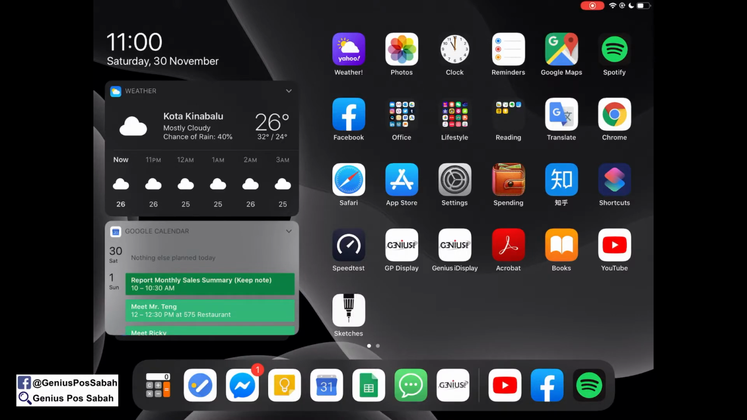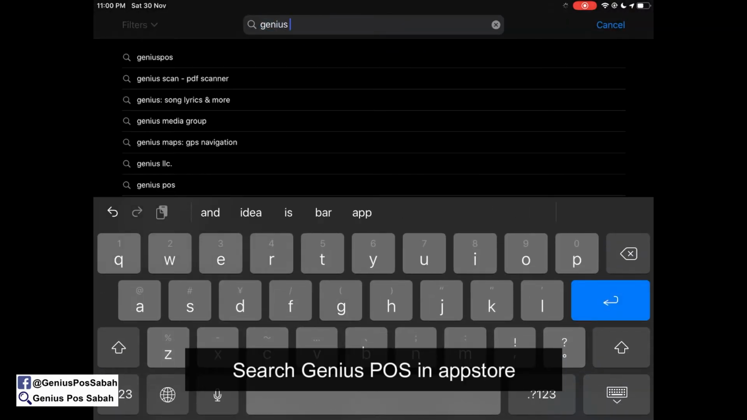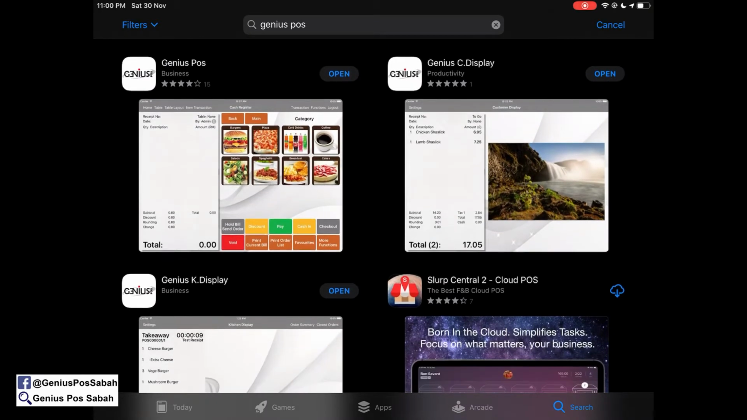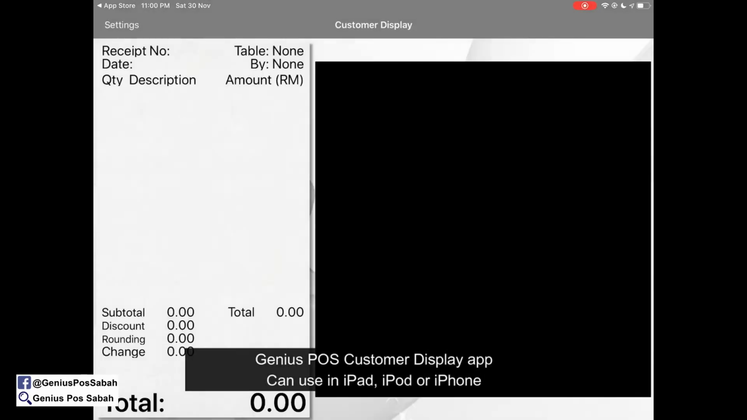Okay, so go to the App Store and then click search. Search for Genius POS. As you can see, there is a customer display. You download it and you open it. So it will become like this.